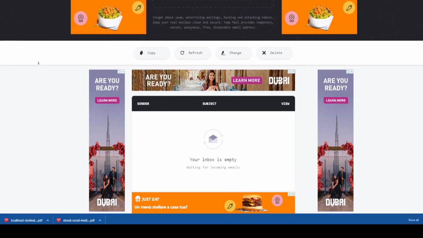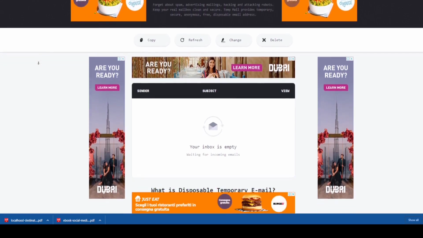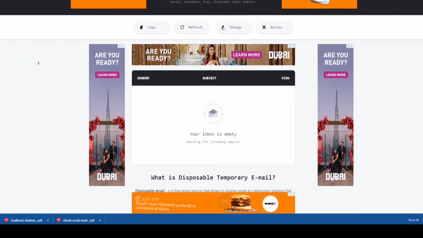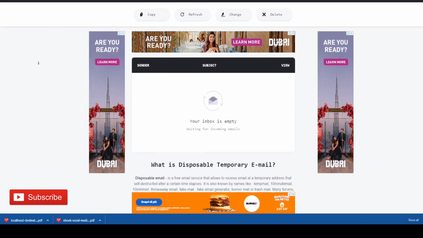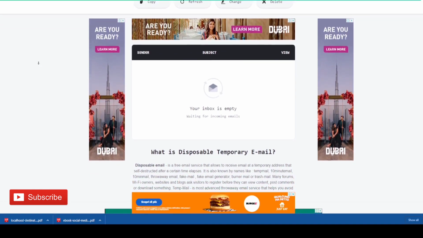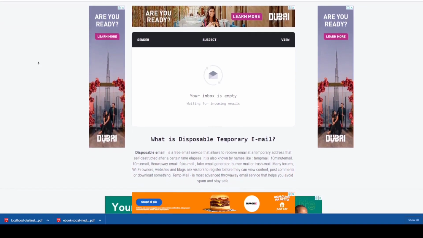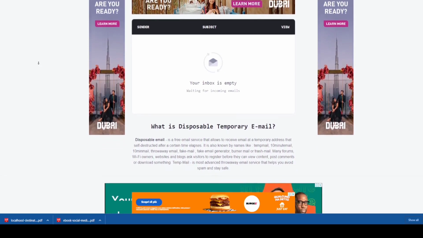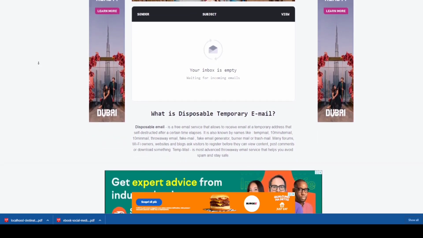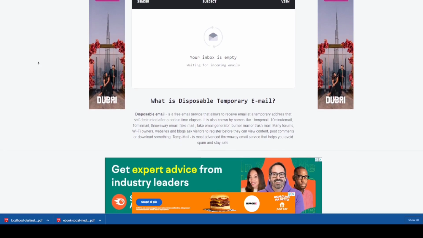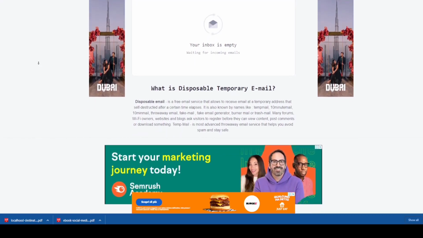In today's video, we will be talking about Tempmail. Tempmail is basically a disposable email generator, which means it will give you a one-time email address or a one-time email ID. It's a free email generator to create disposable email. Let's see how to use the Tempmail app.